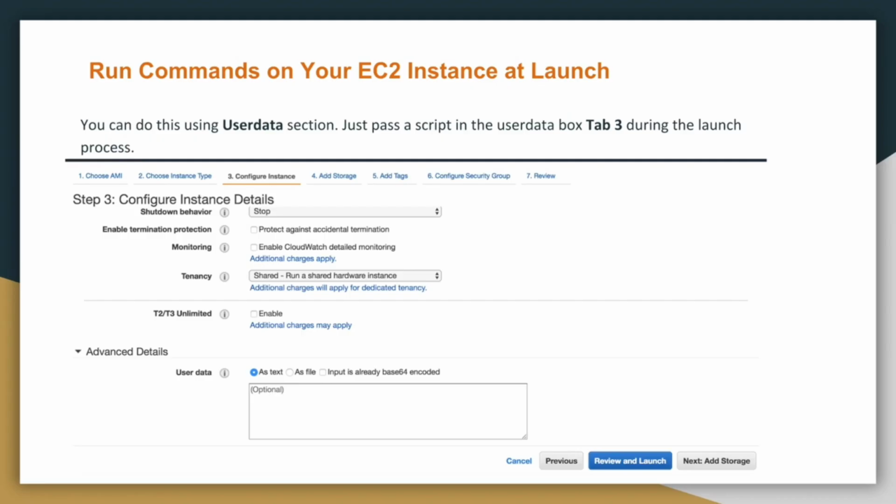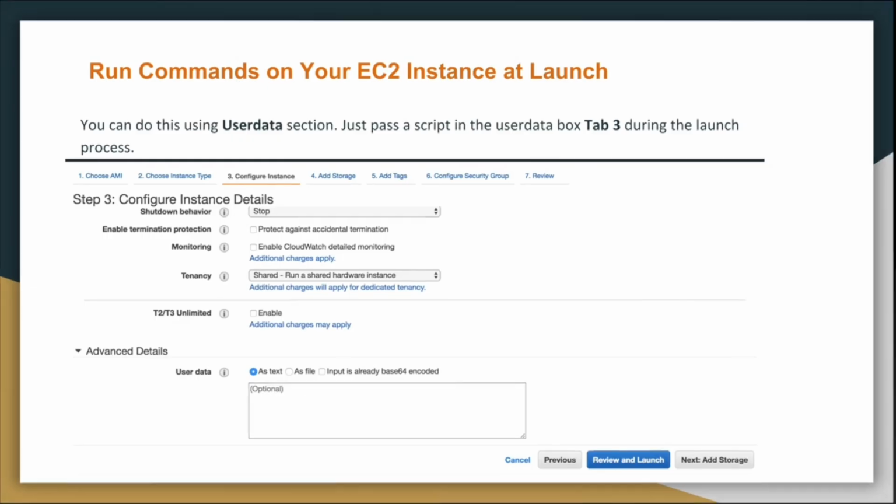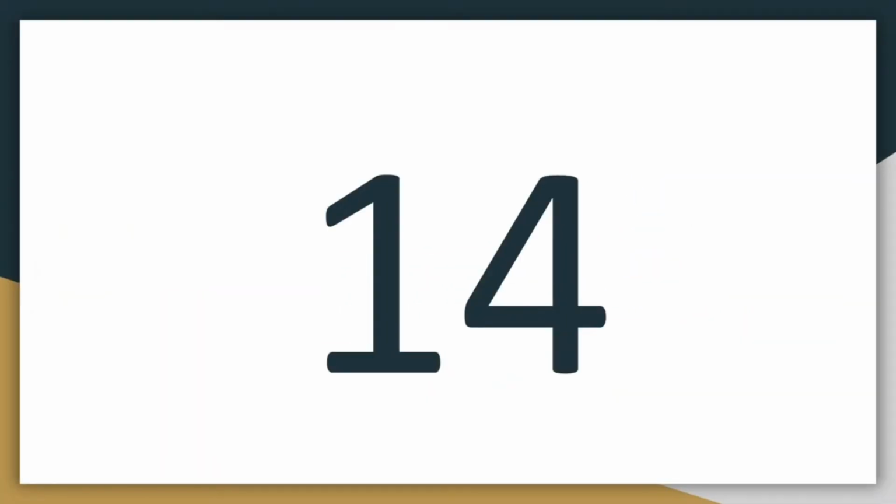So before you go to your EC2 instance after you launch, something will already be executed. The scripts that you want or the commands that you want will be executed beforehand. And we have a lab on this coming up, so we can do this together. Let's look at fact 14 that you must know about Amazon EC2.